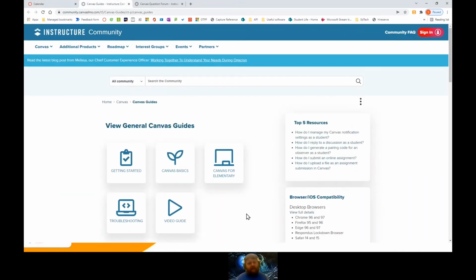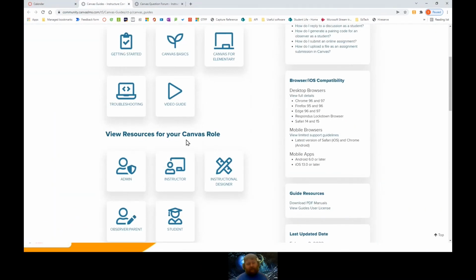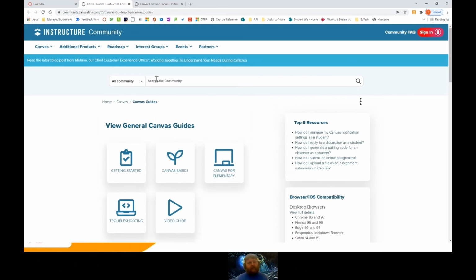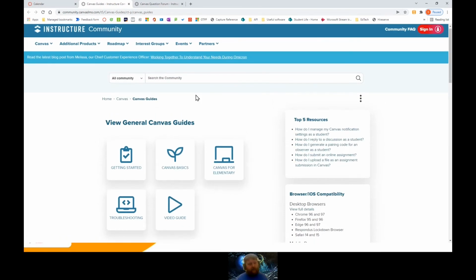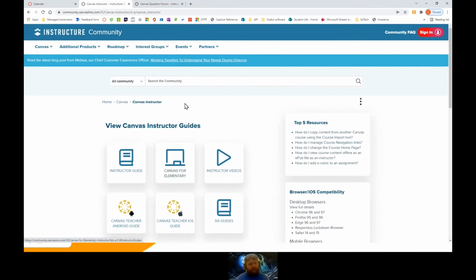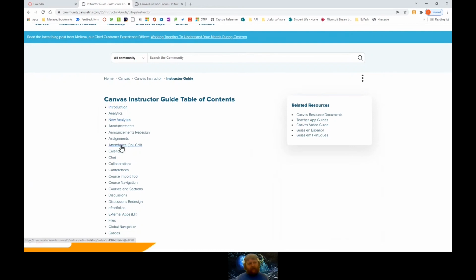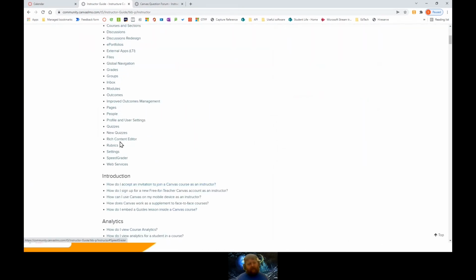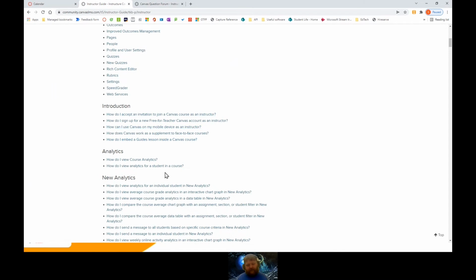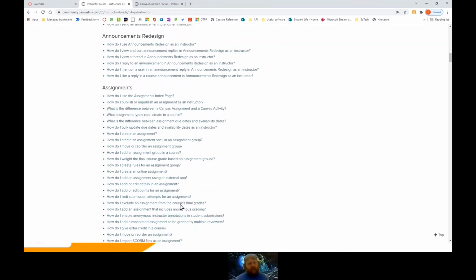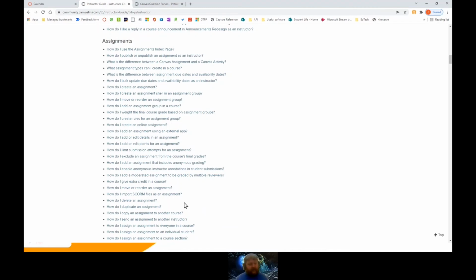So the Canvas guides takes you to the Canvas website where there's various guides depending on what level you are. So you've got admin guides, instructor guides, student guides. You can type in a question of what it is that you're looking for, or you can click through and you can click into the instructor guide like that. And they've got everything to do with Canvas on there that instructors might see. And then it's broken down into questions for you of what it is that you might want to be looking at to do with that thing. So they've got quite a lot of things covered here.